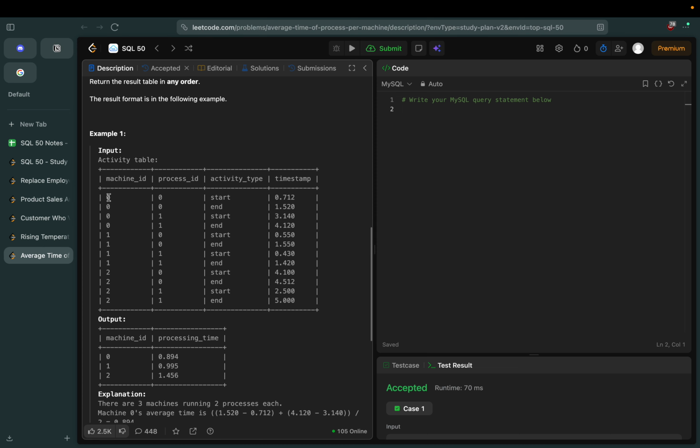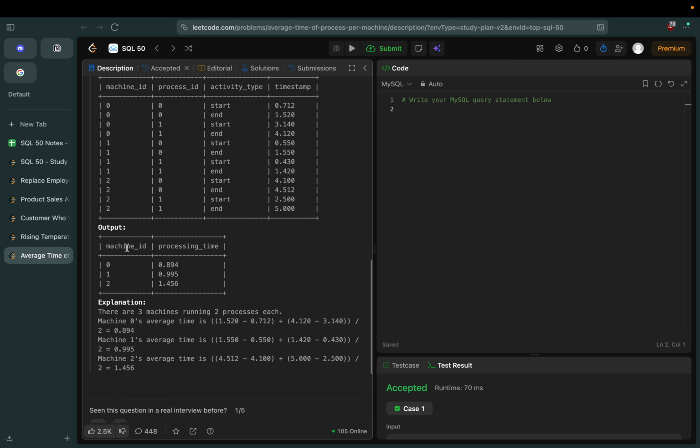Let's see. Okay, machine ID 0 is running for process 0. We have a starting time. Again, for the same combination, we have an ending time. And then process ID 1 for machine 0, again start and end times are given. For machine number 1, again there are 4 entries, process number 0 and 1 are running. Similarly for machine number 2, we're getting all these start end times, and the output has a machine ID and a processing time. Let's see how it is getting calculated in the explanation.